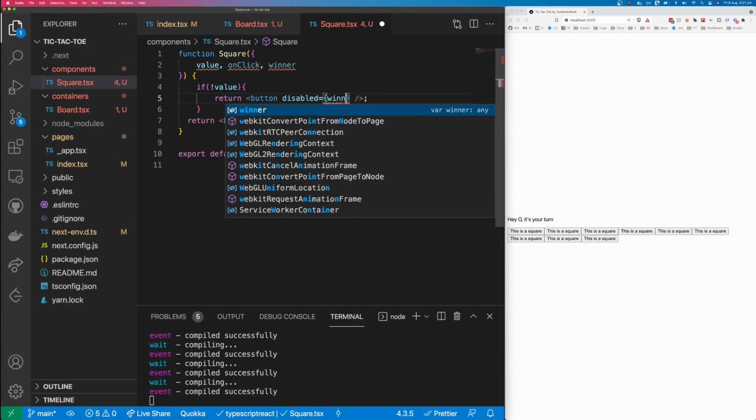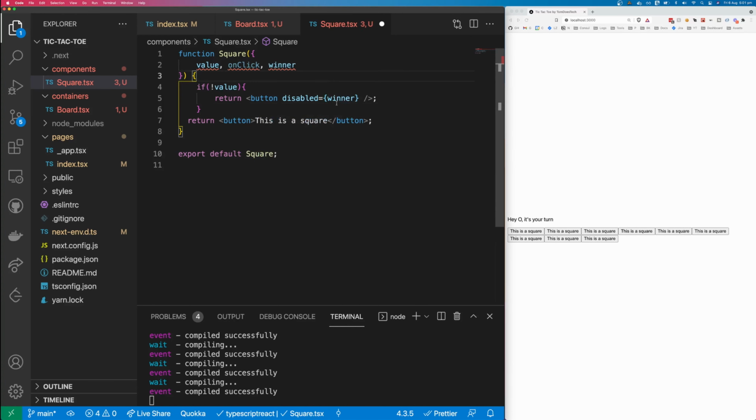So we can say winner, but winner is going to be either X or O value, and disabled requires a Boolean value. So we can cast winner to a Boolean by passing in Boolean with a capital B, and then we pass winner into our Boolean. And this will cast any value into a Boolean. So if it exists, it will be true. If it doesn't exist, it'll be false.